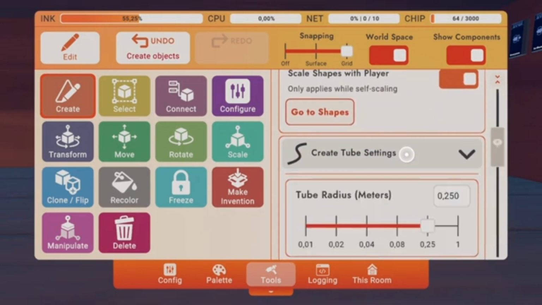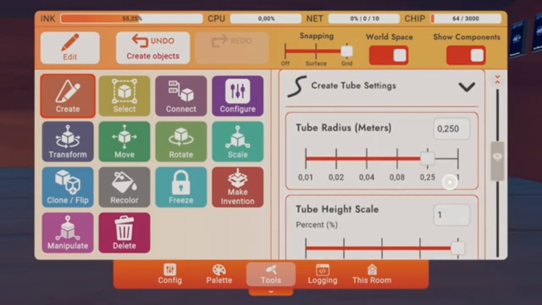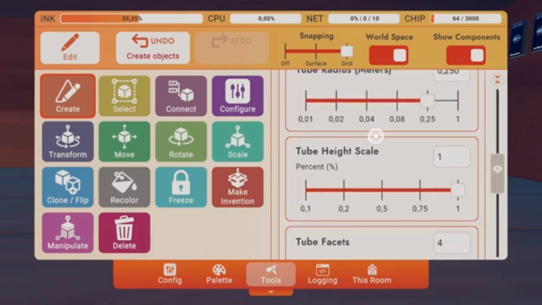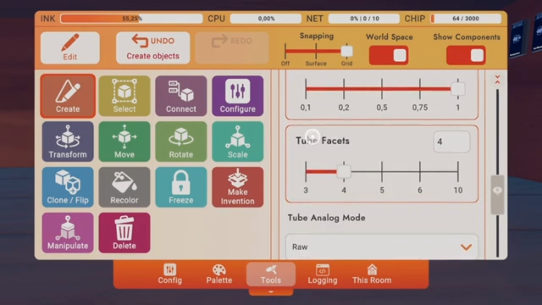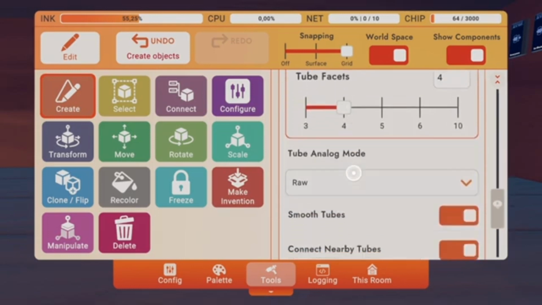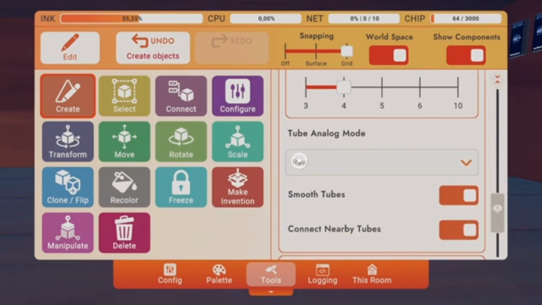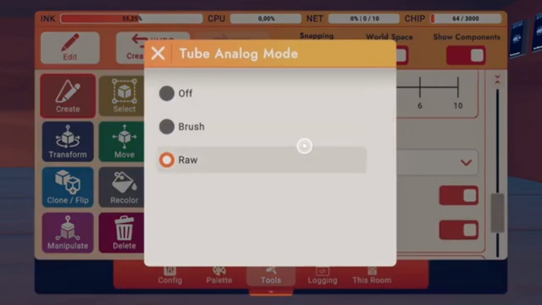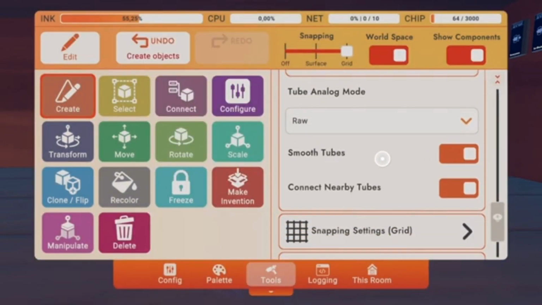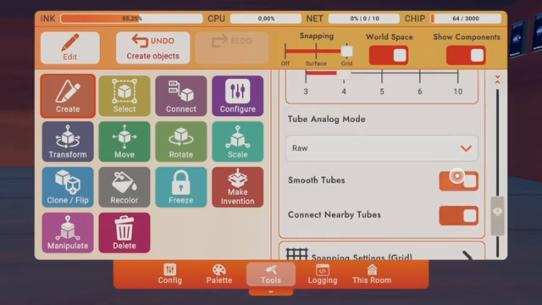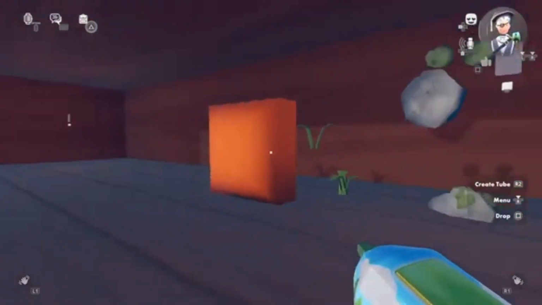The first setting is we have to have uniform shapes on. Then create tube settings. For the bushes, we're gonna be having 0.25 meters. Then tube height scale, we're gonna have 1. Tube facets, we're gonna have 4. Tube analog mode is not a must. You can have it off or on. I'd rather have it on. I will show you what it does in a sec. We're gonna have smooth tubes on and connect nearby tubes on. So this was it. Basically, we have this tube right here.